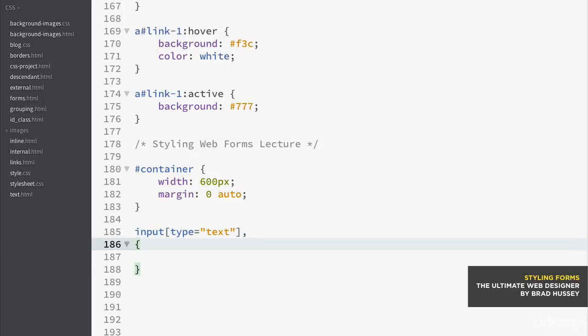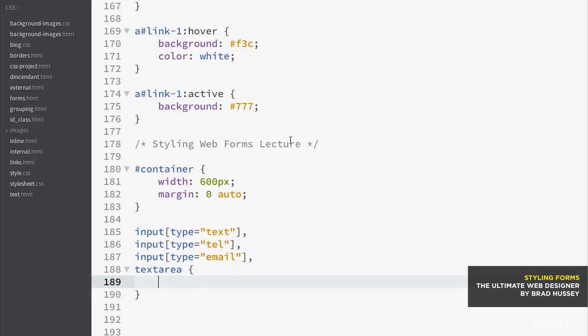So there we go. Now what we're going to do is remove that, and we're going to use a grouping selector, and I'm just going to put them on new lines because you can do that. It doesn't break anything. I'm going to also do the type of tel. And I believe I want to also select email, input type email. There we go. And we're going to select the input type. Actually, it's not input, it's the textarea. I want these to have similar styles.